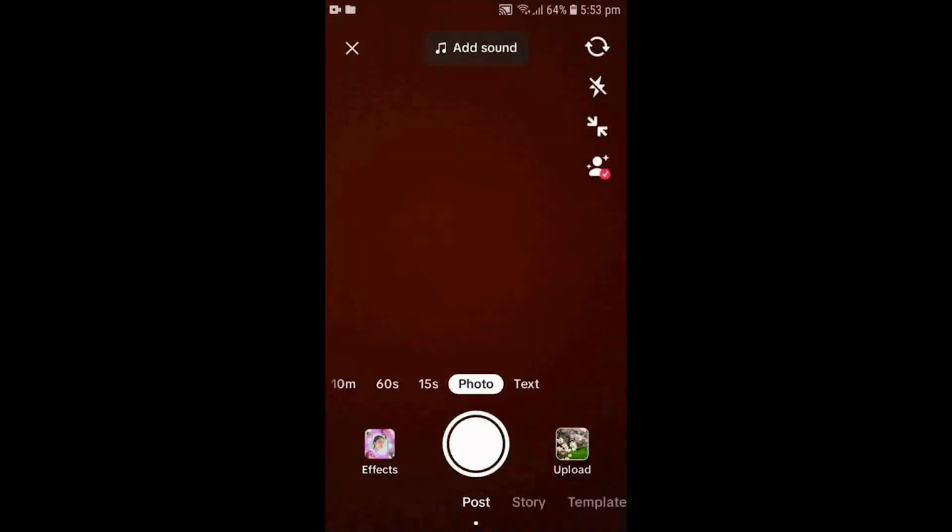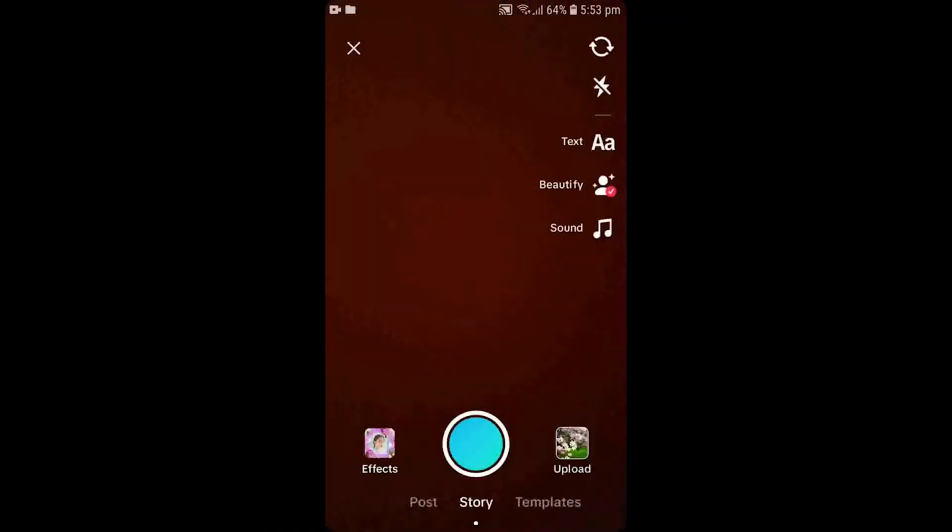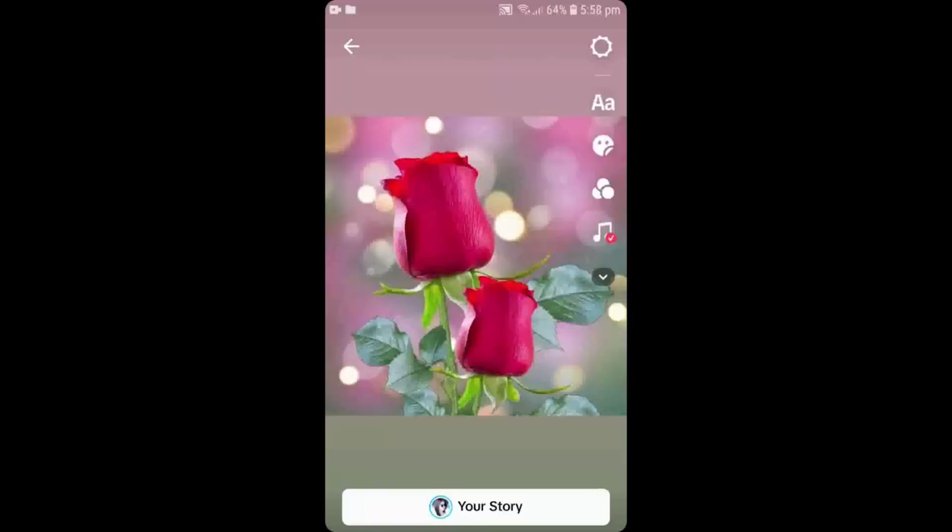Once you're done with it, then here you will see post, story and templates. Just go with stories. You can record by using your camera and you can upload your pictures over here. So guys, I've added this picture and now I have some options.